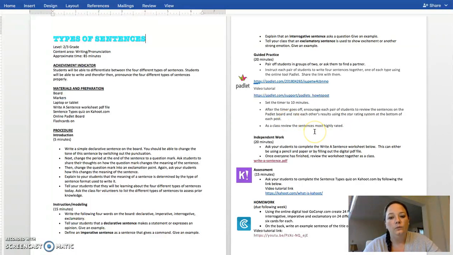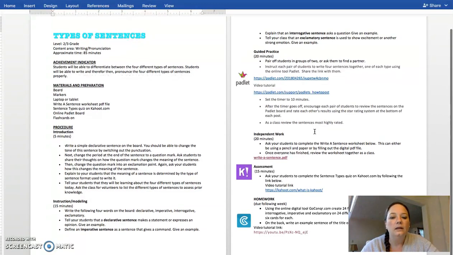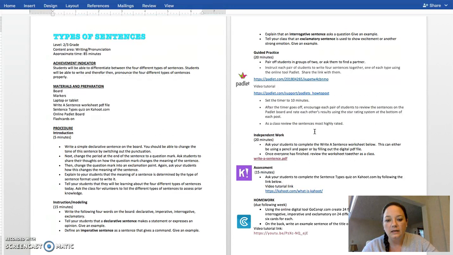As a class, we then review the sentences that are most highly rated, and that way we make sure that we are assessing the results of that Padlet. Then we're going to move on to independent work. On our independent work, we are going to ask our students to complete a worksheet, and this is all online. It can either be printed out or used as a digital file, and this is just review work.